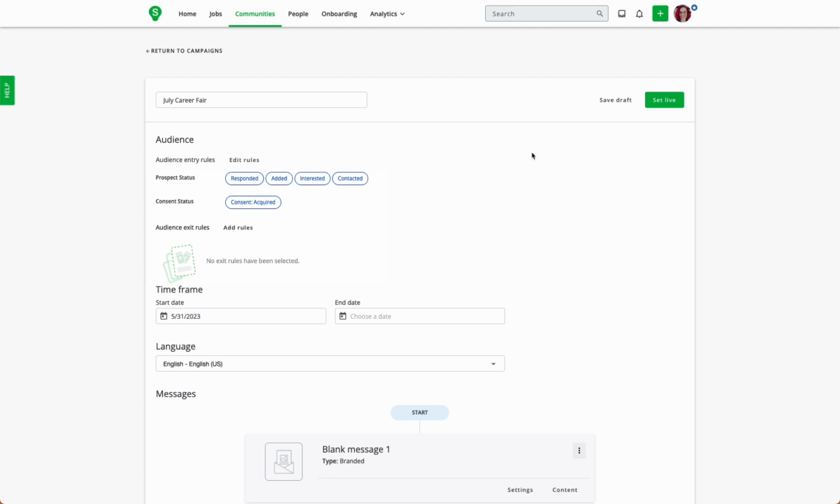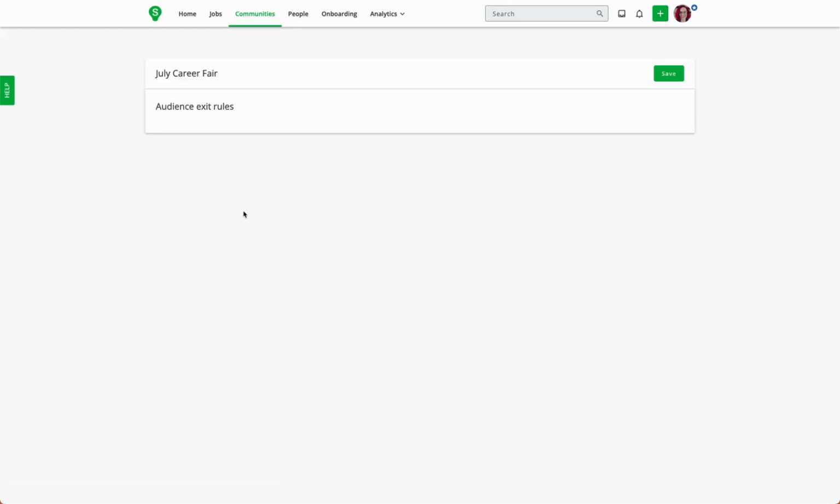And then just like how we added entry rules, we can also add exit rules. Exit rules determine which prospects should exit the audience that are already in the current audience. When a prospect is removed from the audience, they will stop receiving messages from the campaign immediately. This is also true for when a message was scheduled to be sent before the prospect was removed from the audience. Just like entry rules, if we don't have any exit rules, nobody will be removed from the campaign. But for this example, I'm going to add a couple exit rules.